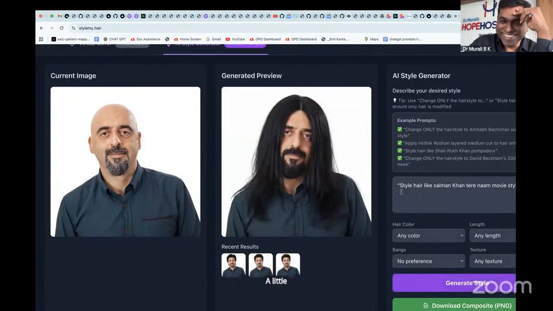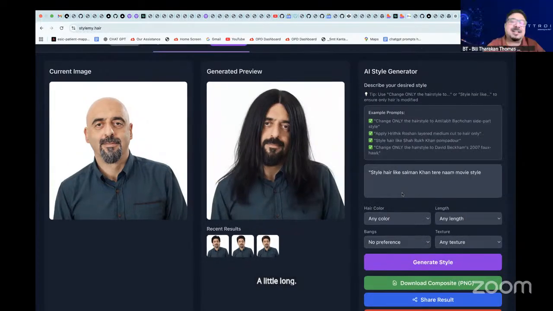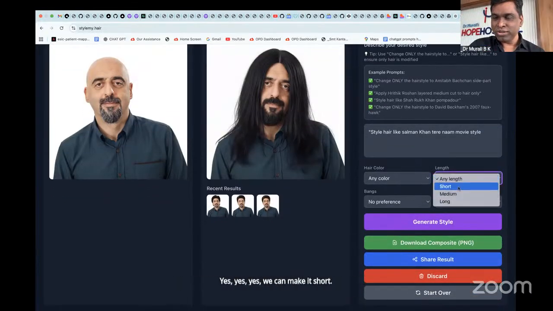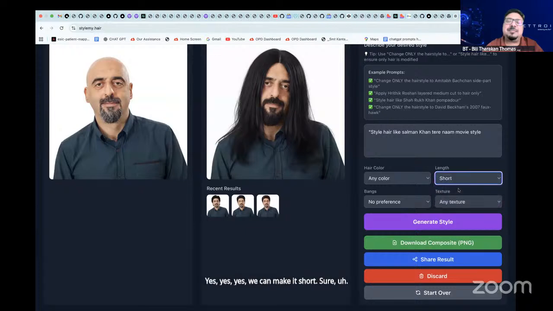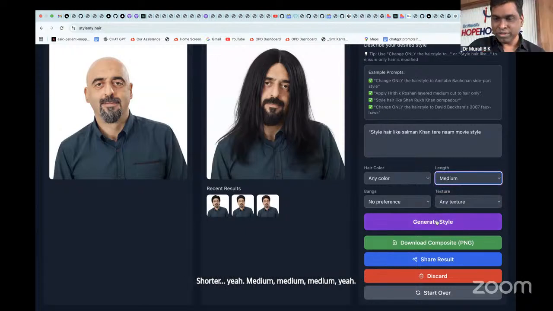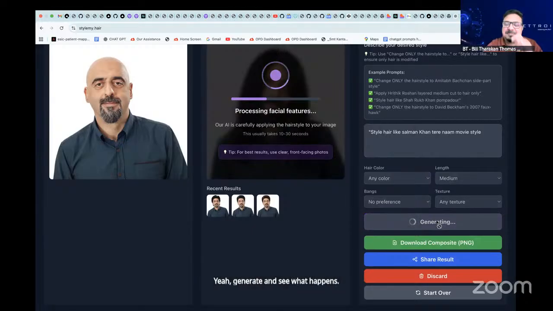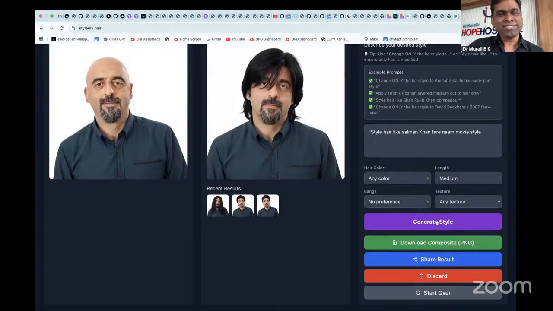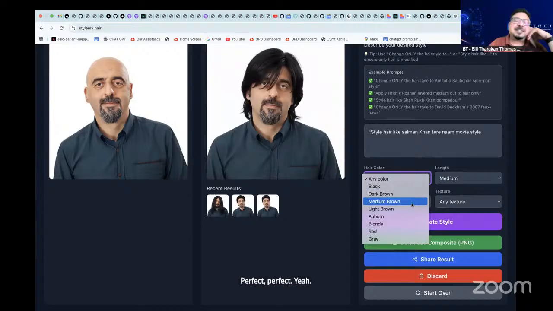A little long. But there below you can put the length, no? Yes, we can make it shorter. Short. Medium? Yeah. Generate and see what happens. This is amazing. Yes, the same short look. Perfect. You can change color also. Light brown.